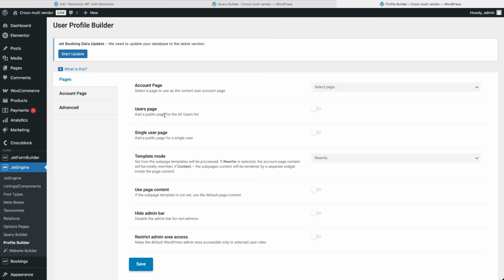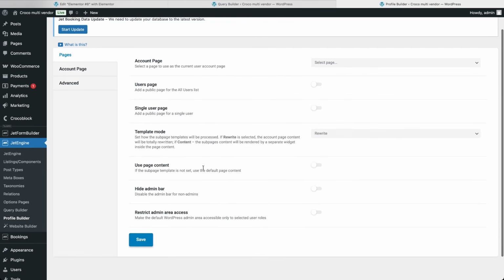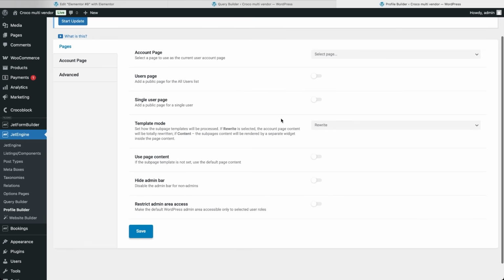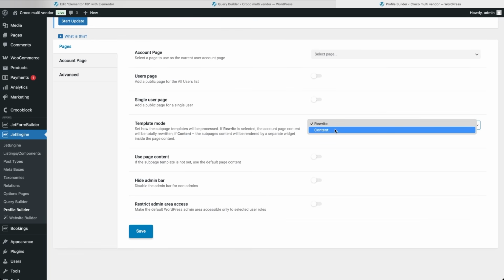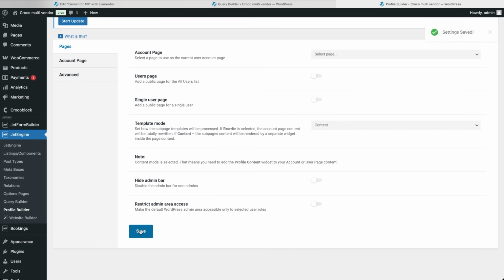Before assigning anything, we actually need to create these pages in Elementor. But there's one important setting to change first. In Profile Builder, switch the template mode to Content. This way, all the subpages we add later will be rendered as sections inside one page instead of being separate pages. That makes the whole account area much cleaner and easier to manage.